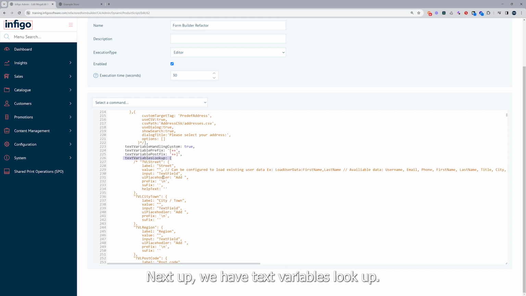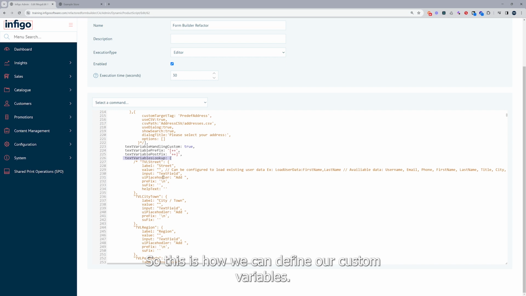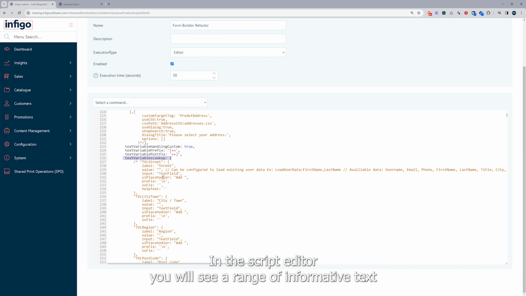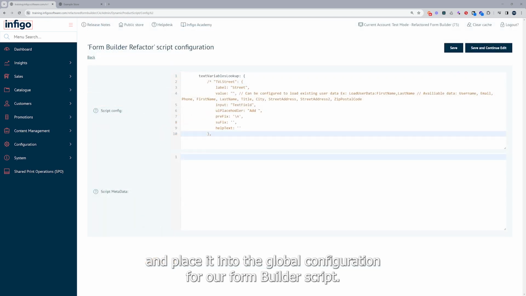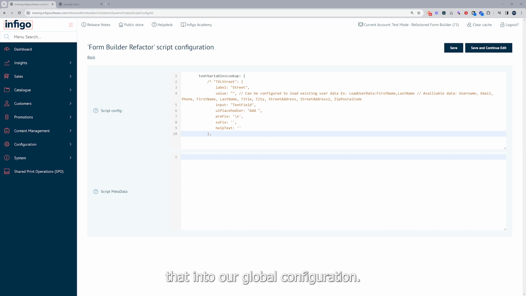Next up, we have text variables lookup. So this is how we can define our custom variables. In the script editor, you will see a range of informative text showing you how this is configured and populated. So for our example, I'm going to copy this content as a template for our custom variable and place it into the global configuration for our form builder script. Okay, so I've pasted that into our global configuration.